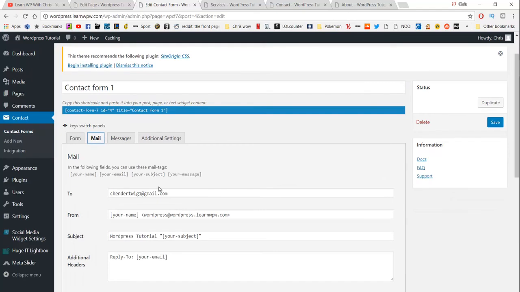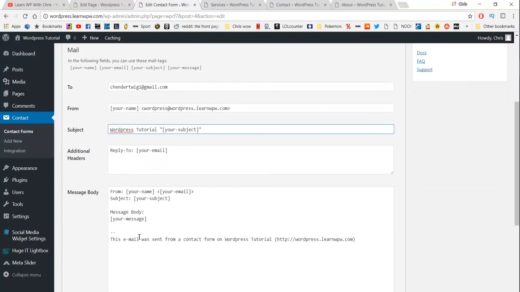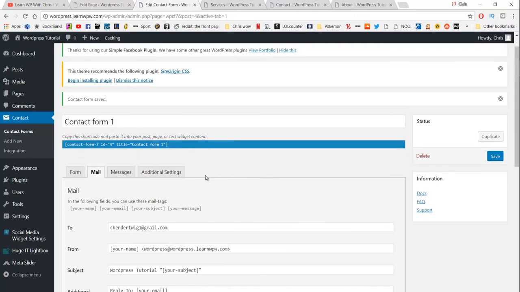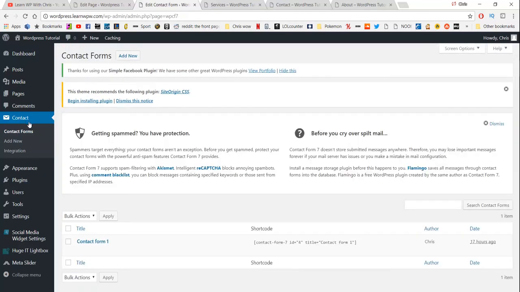And where it says mail, it's going to say, so it says to chendertwig1@gmail.com, that's me. So this is where if people were wanting to contact you on your website as it is now, they will send an email directly to this email here. You can change this to whatever it is. As it stands, it's going to be the email address that you signed up to WordPress with, but this can obviously be changed, and you can change the subject and additional parts of the body as well. But for now, we're just going to click save, and we'll go back into contact because we still need to be here.